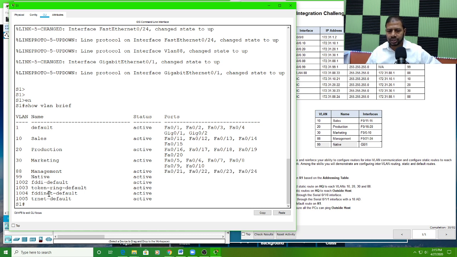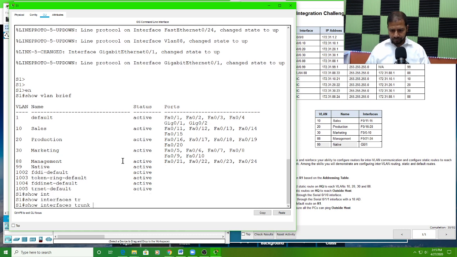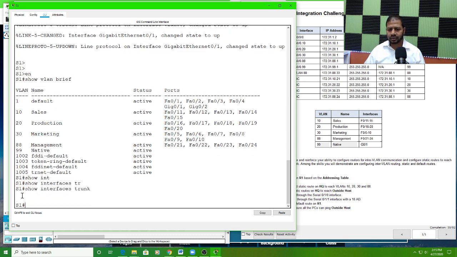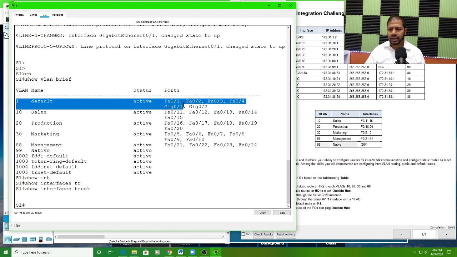How about the trunking? Maybe the trunking is not done. I'm going to type show interface trunk. Enter. See, it shows nothing. That means no trunking is done. Also notice that in the earlier command, show VLAN brief shows gigabit 0/1 still connected to VLAN 1, the default VLAN. Therefore, I know that it has not been done as trunk. So I'm going to assign that trunking to gigabit 0/1 now.